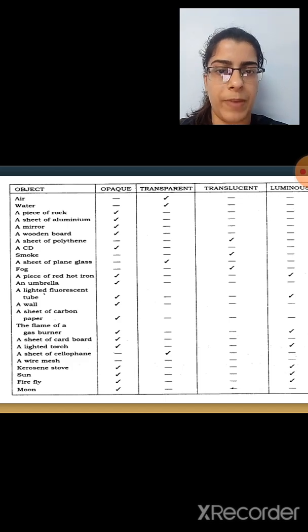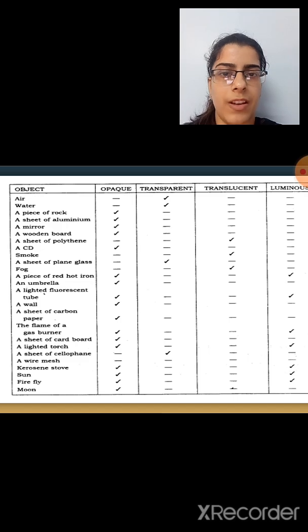Transparent are air, water, a sheet of plain glass and a sheet of cellophane, and translucent are a sheet of polyethylene, smoke and fog. Luminous are a piece of red hot iron, a lighted fluorescent tube, the flame of a gas burner, a lighted torch, sun and firefly.